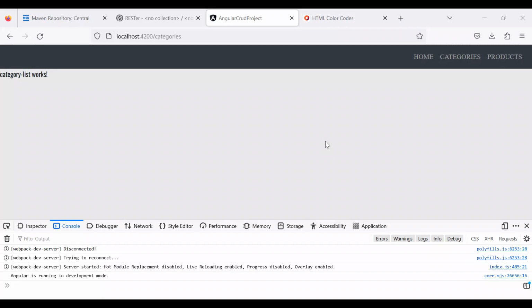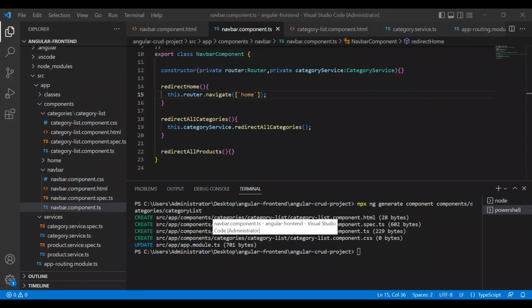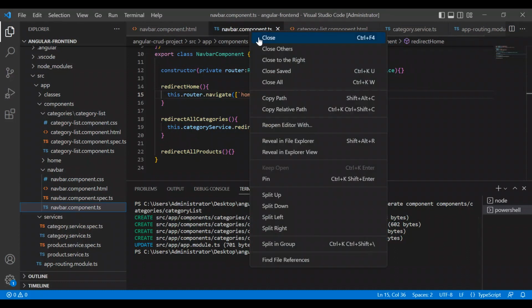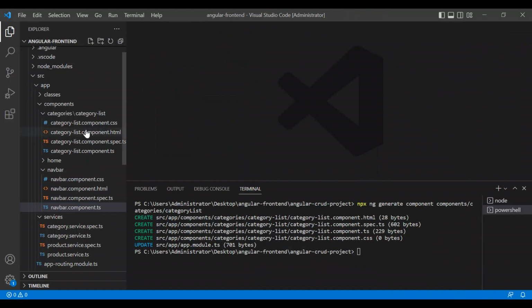In the previous tutorial we have learned how to do routing, and now if we want to go to the home, we can go to the home and we can go to the categories. Products we will define later, but first we need to change this HTML. We need to create a table where our categories will be displayed. And also, first thing that I want to do, first I will close all.